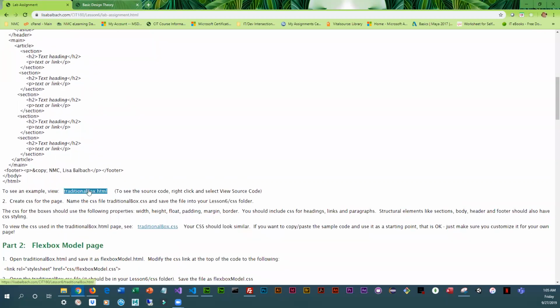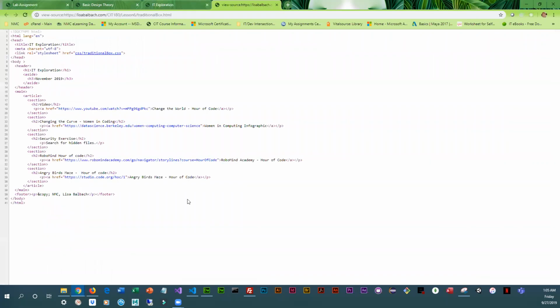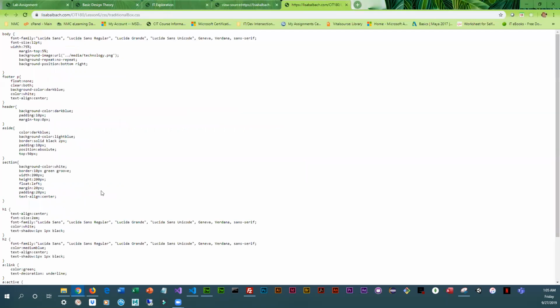And I do have an example that you can take a look at. And this is set up with the traditional model. And if you right click and go into view page source, you can basically see how I created this. And here is the CSS that is linked right in.